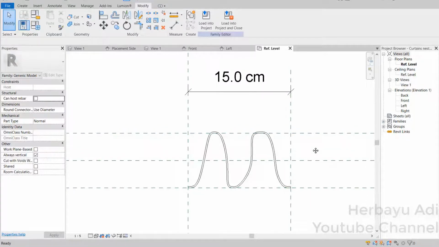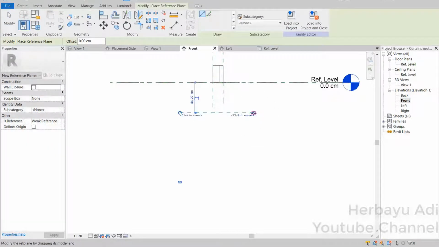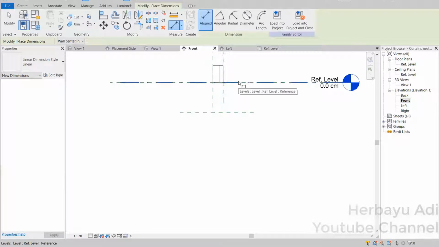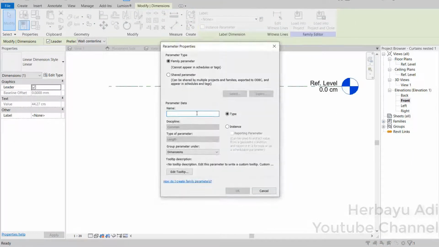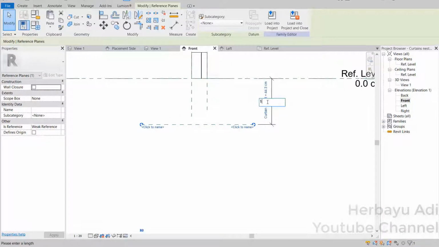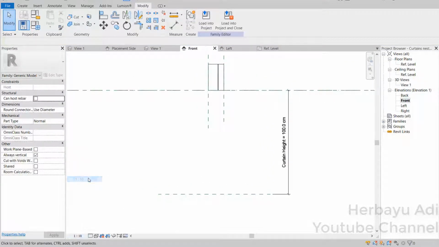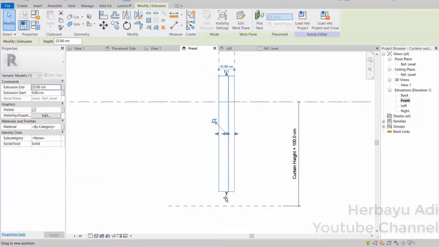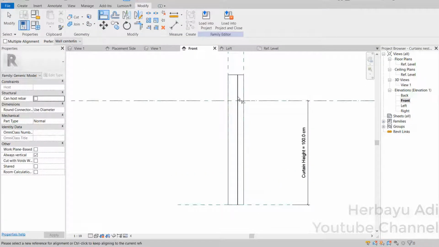Now let's go to the front elevation to set up the height. I'm going to create a reference plane to set how far the curtain fabric will hang from the top down. Give a dimension to it and give a label for the dimension. I'm going to name it curtain height. Now let's align the bottom of the curtain and lock it to the reference plane.